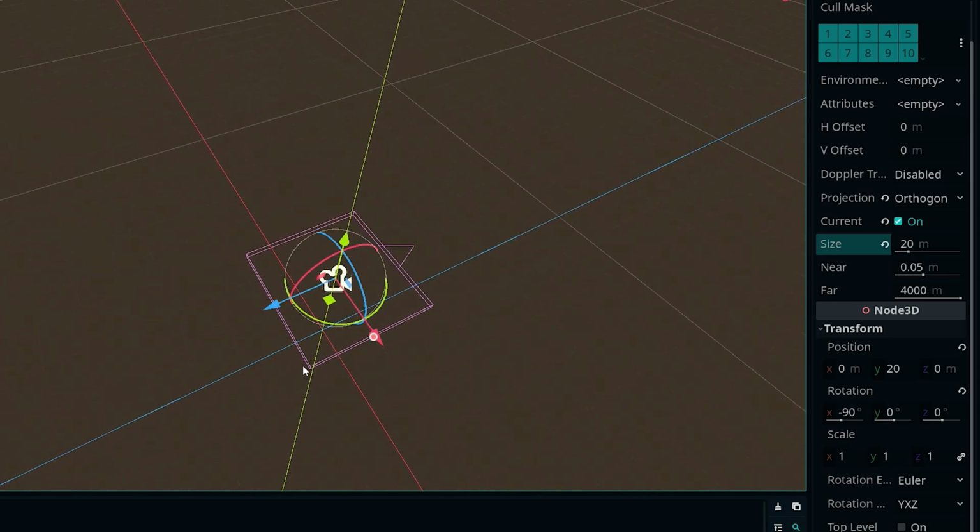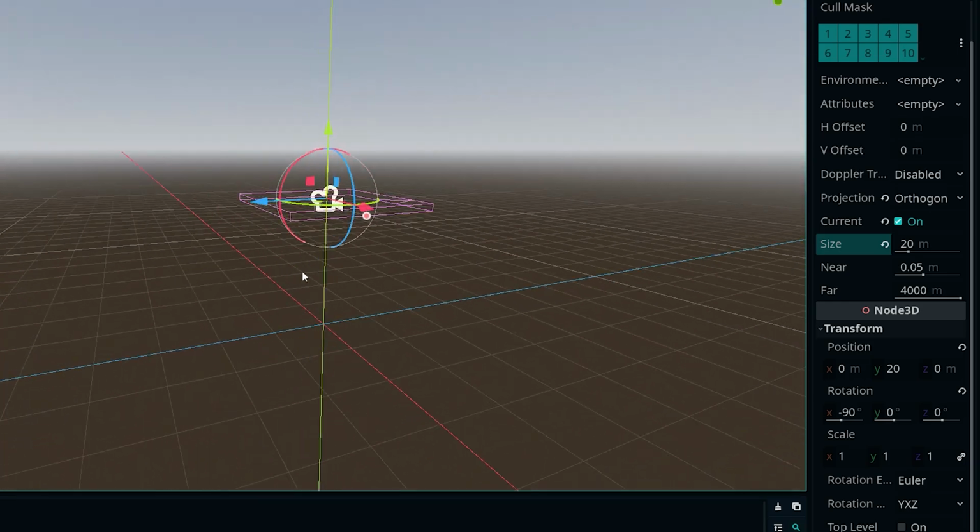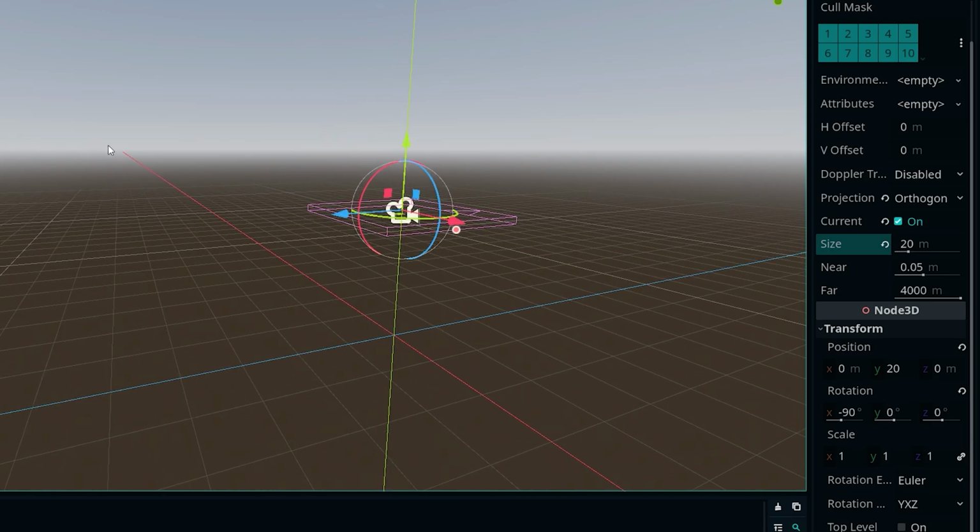And that actually does it for the setup of the minimap. That's all you need. Now we can start adding some code.